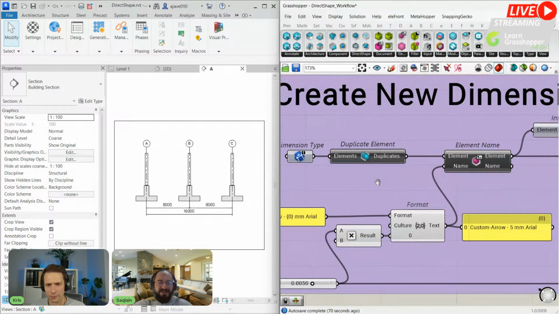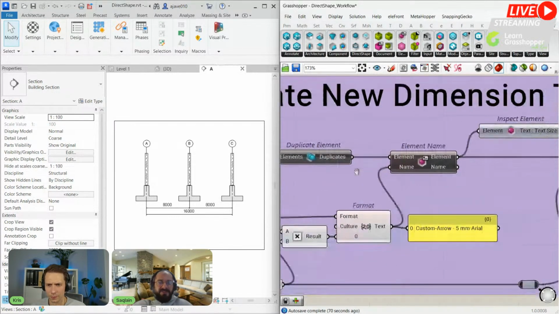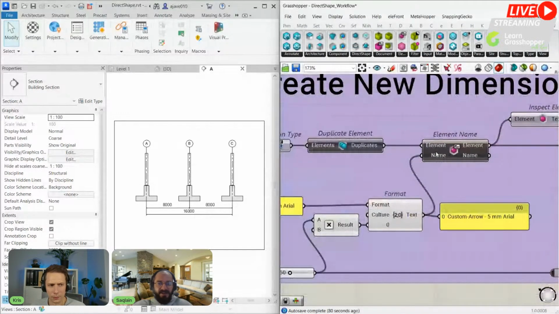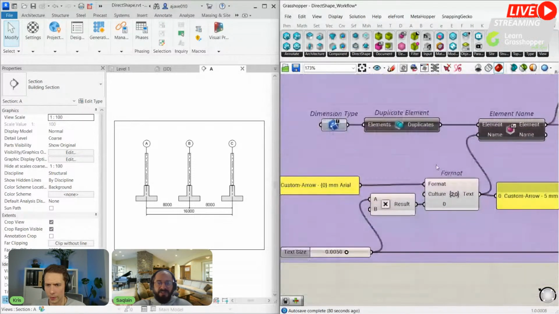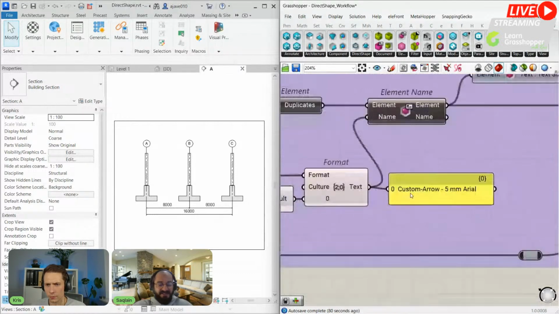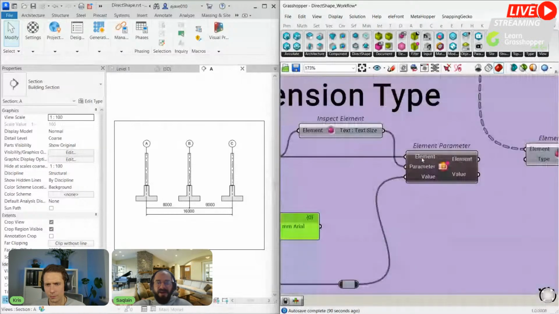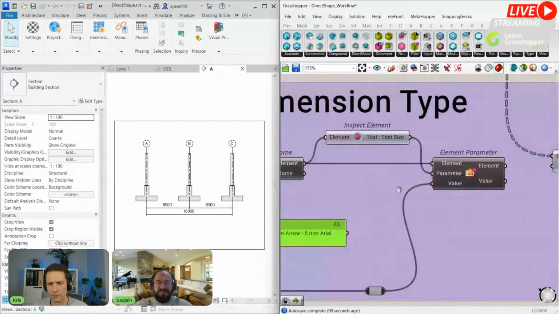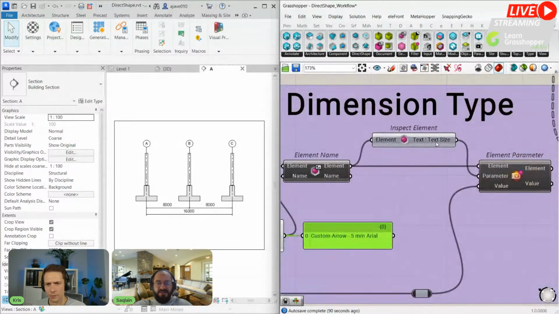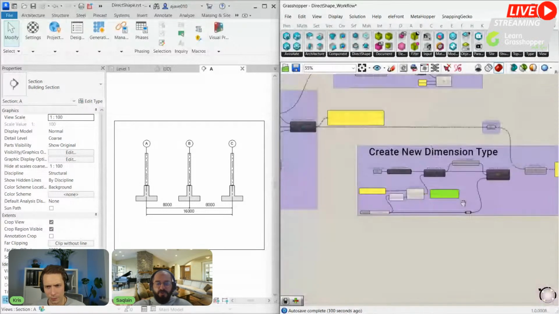So in this case, I have selected this dimension type. It simply duplicates this element, and then I use this component, element name. It basically allows you to select the new name. So in this case, I'm creating this custom arrow 5mm Arial dimension type. And once I have created this dimension type, I can assign the parameter. In this case, I'm just changing the text size. I selected the parameter here and then assign the parameter and then change the value using this component.